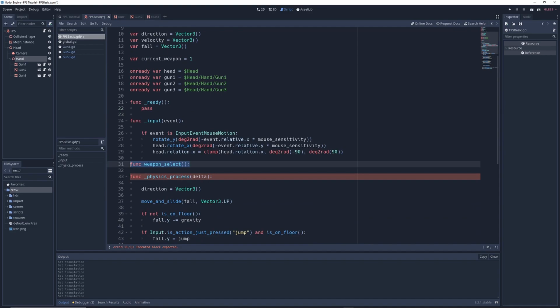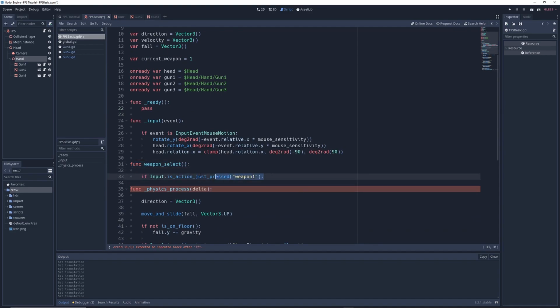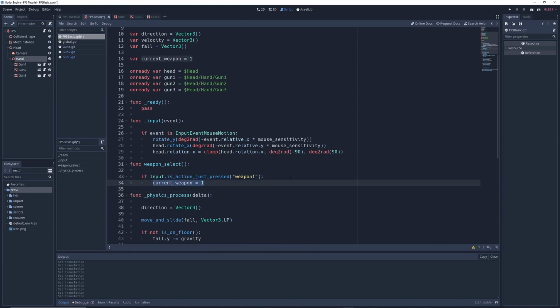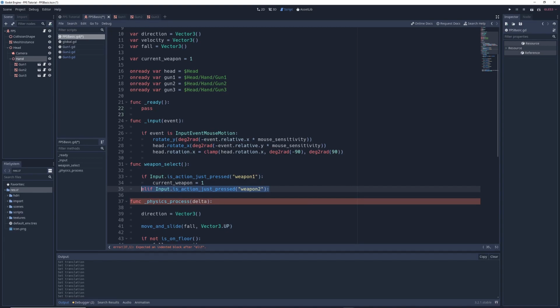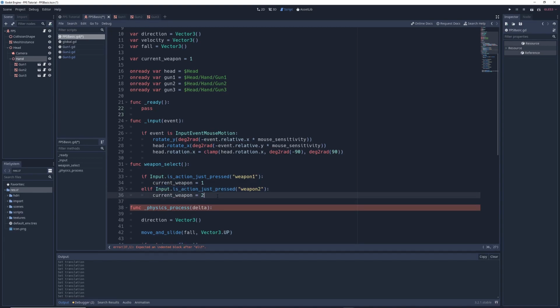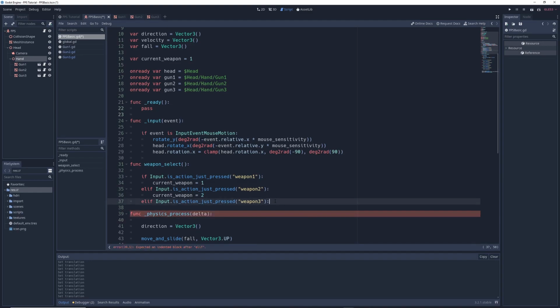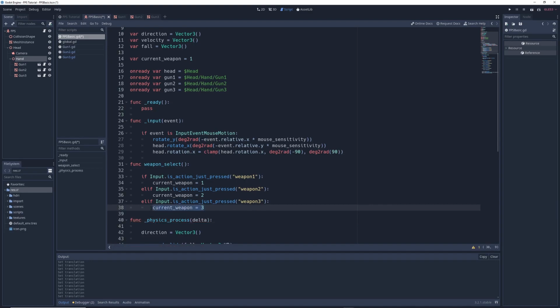So back here in weapon_select, we're going to write if Input.is_action_just_pressed("weapon_1"): current_weapon = 1. elif Input.is_action_just_pressed("weapon_2"): current_weapon = 2. elif Input.is_action_just_pressed("weapon_3"): current_weapon = 3. So if we press the weapon 1 button, in this case it's the number 1 on my keyboard, then the current weapon will be set to 1. If instead you press the weapon 2 button, which is number 2, then the current weapon will be set to 2. And if you press weapon 3, then it'll be set to 3.